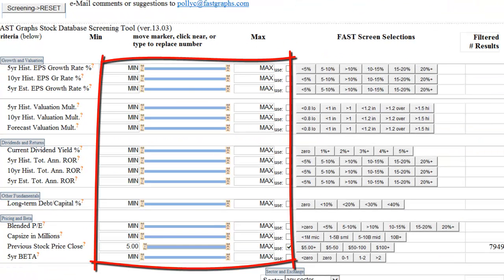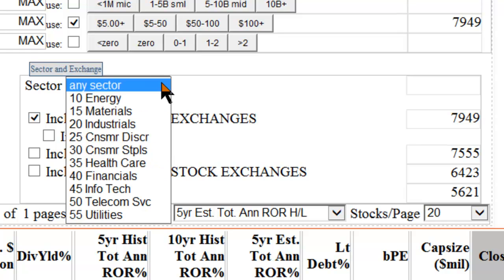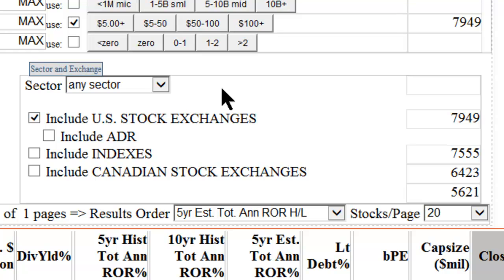Additionally, you also have the ability to use the toggle bars and the minimum and maximum boxes to input precise parameters. You can also choose sectors. For example, you can limit your screen to healthcare companies. You have the option to include or exclude ADRs, indexes, and the Canadian exchange companies.